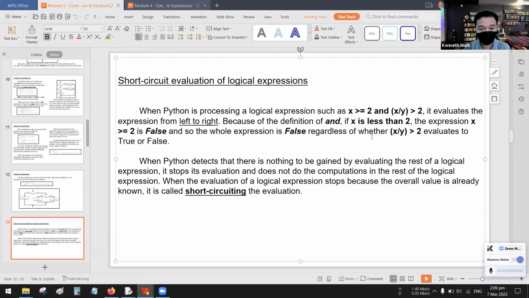Evaluating the rest of the logical expression is useless. Diba? When the evaluation of a logical expression stops because the overall value is already known, yan yung tinatawag nating short circuit or short circuiting. Yan. So meaning wala. Game over or kumbaga tawag natin checkmate.